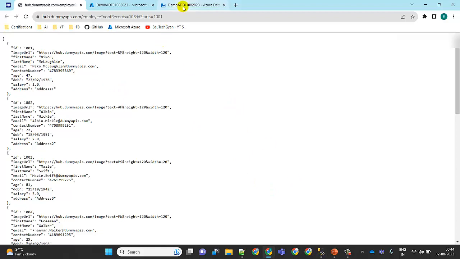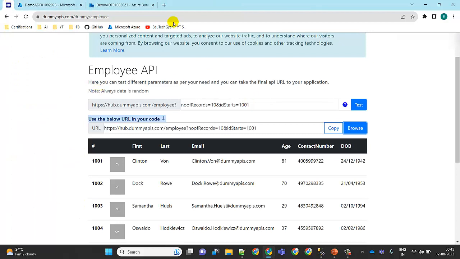Now our first goal is to create a linked service to connect to this URL, because this is the primary URL, right? After this we pass the parameters to get the result. So we need to connect to this first.